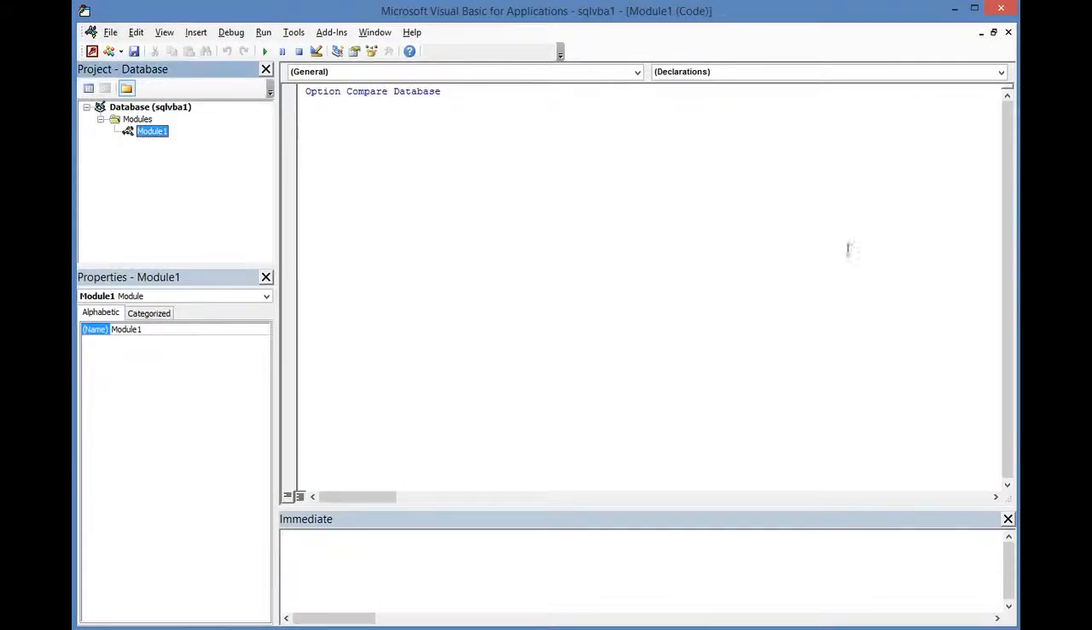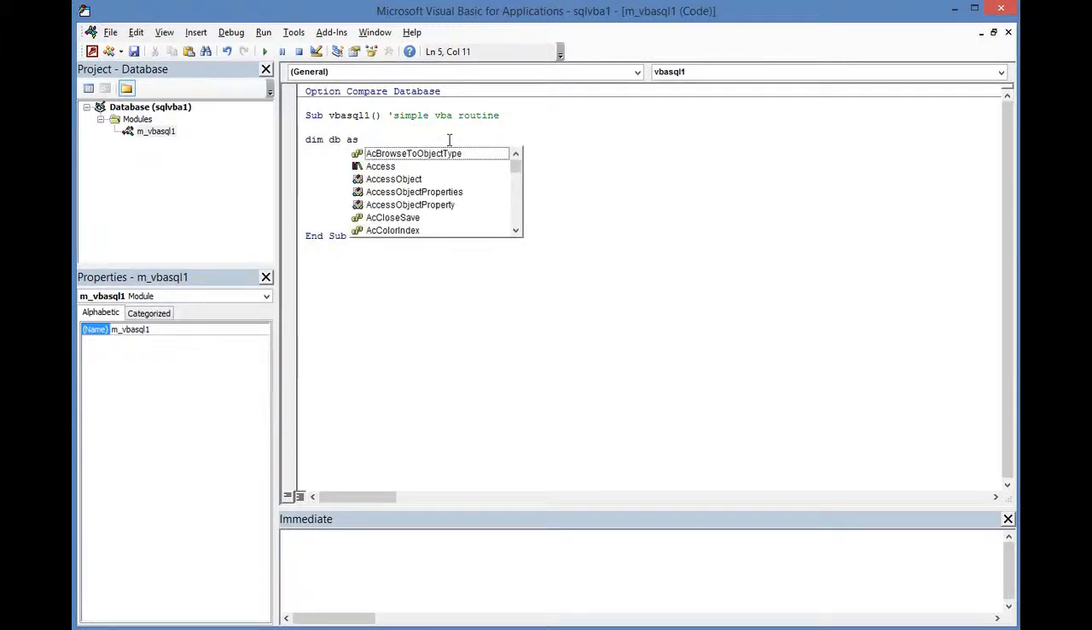So what I've just done is Alt F11 to pull up the code editor, insert module, rename the module, and then I'm just going to write sub VBA SQL1 just to start the first line of the subroutine, and then I'm just writing a comment there. The first thing to do is dim DB as a DAO.database. The second thing is to set the DB equal to DB engine 00, which just means set DB equal to this database that we're currently in.